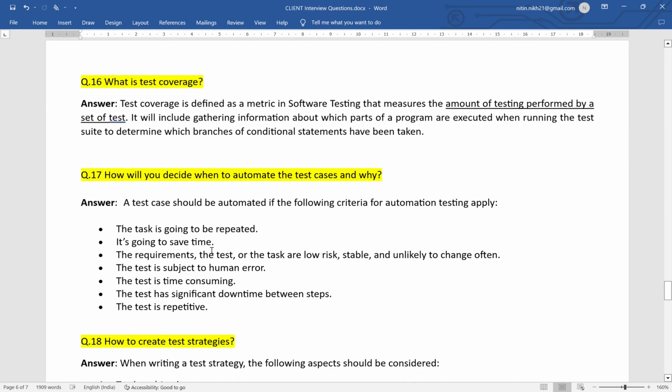Next question is, what is test coverage? So test coverage is defined as a metric in software testing that measures the amount of testing performed by a set of tests. So whatever code you have written for testing, how many functionalities are getting tested using that code is nothing but your test coverage. How many percent of testing you have covered. Okay, it will include gathering information about which parts of the program are executed when running the test suite to determine which branches of conditional statements have been taken. Okay, so this is all about the code, how much code has been executed for that particular functionality. That is nothing but your test coverage.